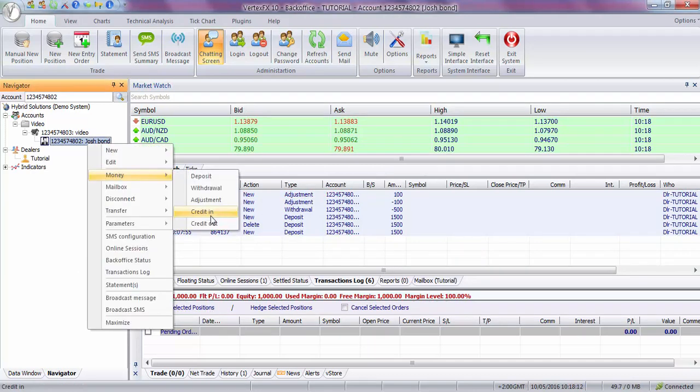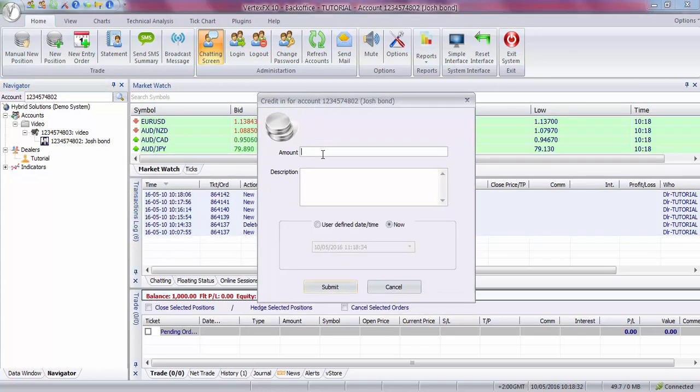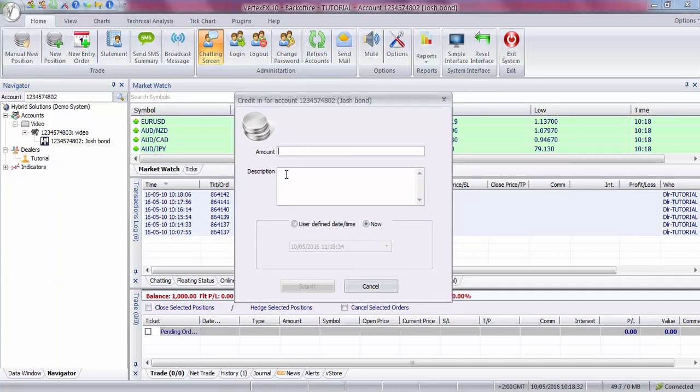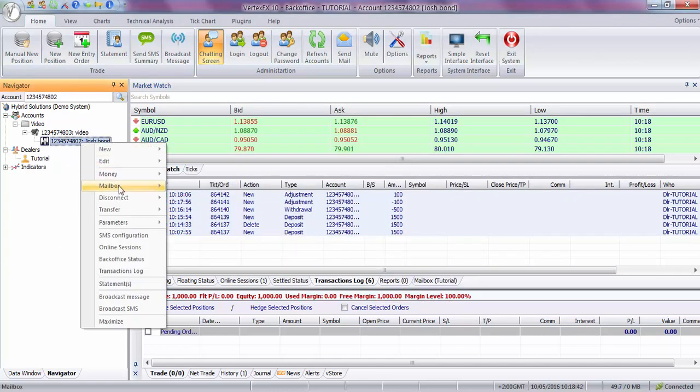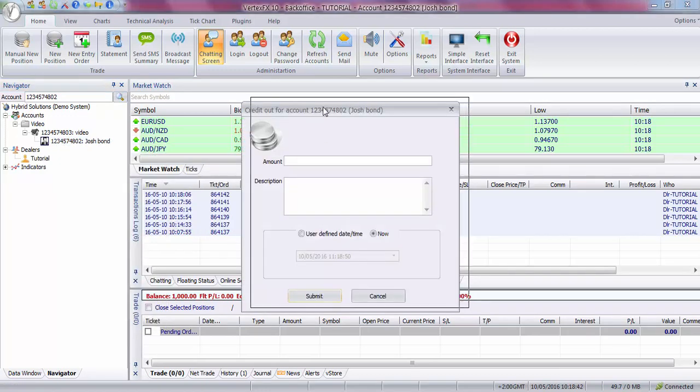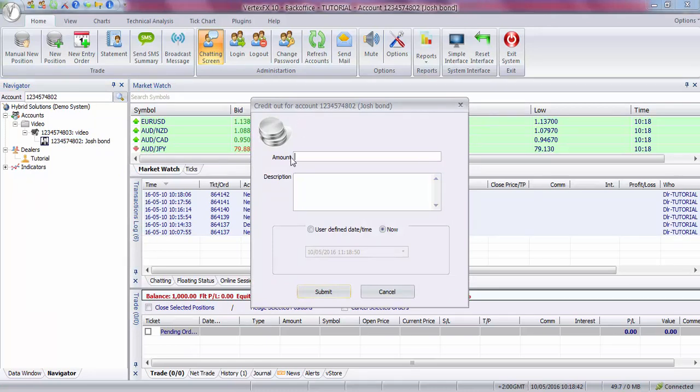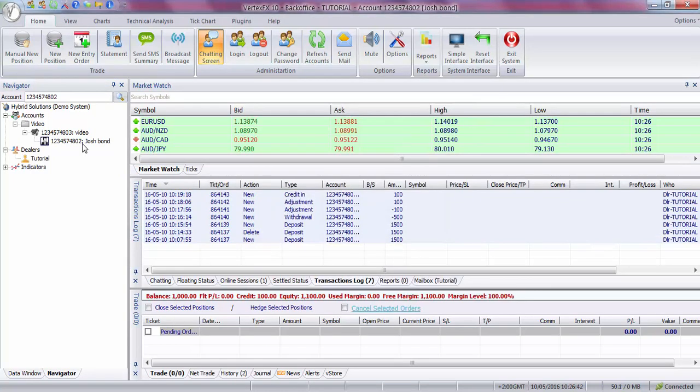Credit in and credit out. There are some cases when the client will request from their dealer to add some money to their account as debt, and the client will pay the dealer later. The credit in and credit out for this purpose. The amount, description, the user defined, and now or click submit, same thing. Credit out works like the withdrawal.